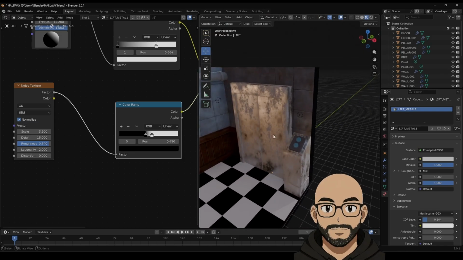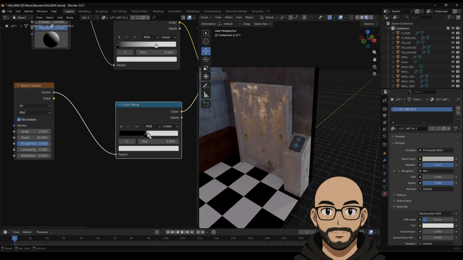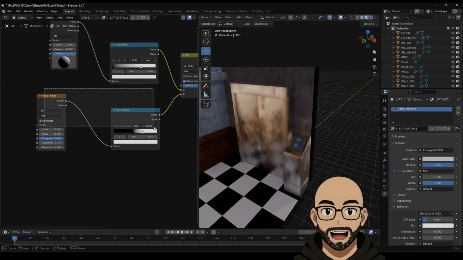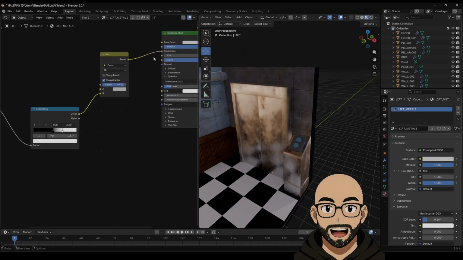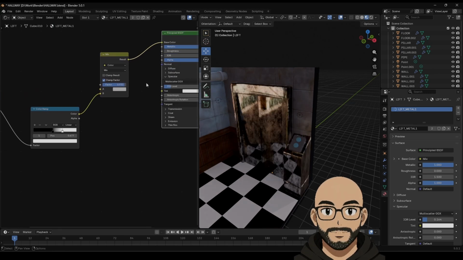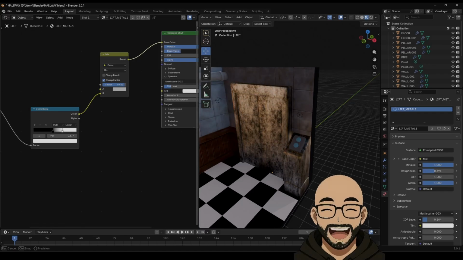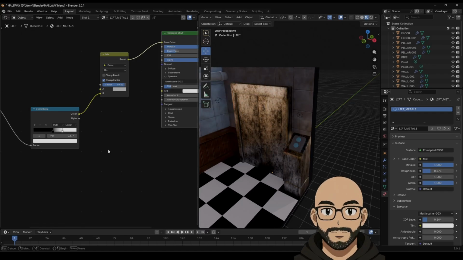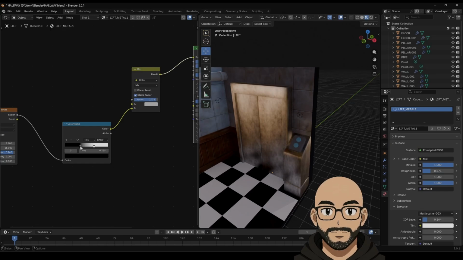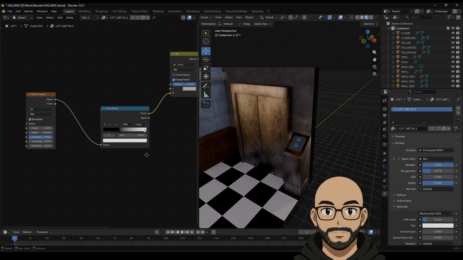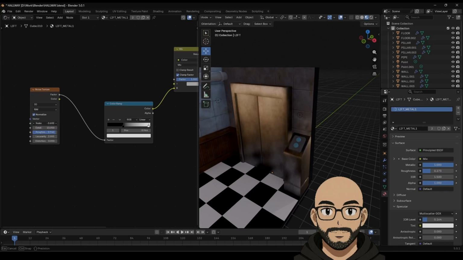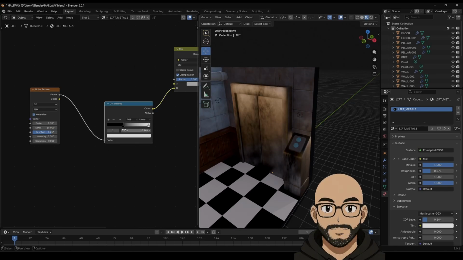That looks very dirty. Maybe it doesn't actually need that, but also it doesn't need the roughness. Maybe the roughness is just that, and this is just the color, right? I think that's actually better.